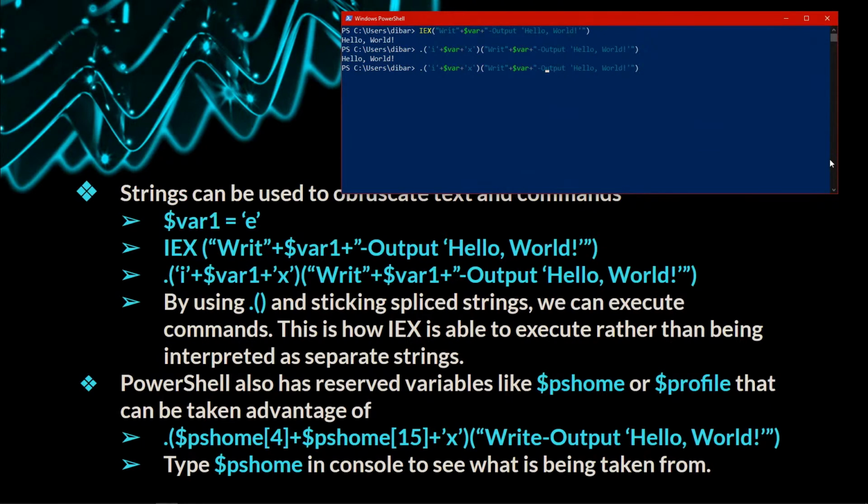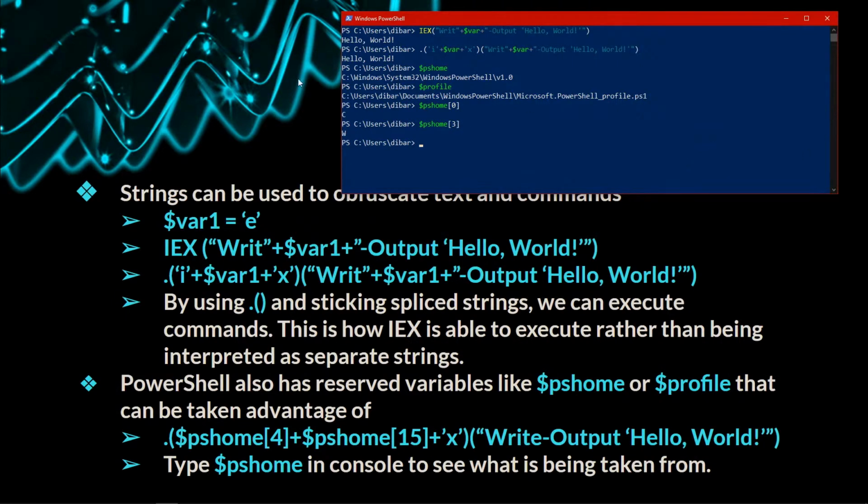Also, something interesting to note, for our online friends, this might not work for you. You can rearrange it based on what it is, but with a lot of common stuff like PS home or profile, which are reserved variables, you can print out a lot of interesting things. However, with a lot of malware, or anything that wants to run IEX, you can also index it. So let's say if we do PS home 0, it'll print out C. If you do PS home 3, it'll print out W, because that comes from the C drive in the string, and 3 comes from 0, 1, 2, 3, which is the uppercase W in Windows.